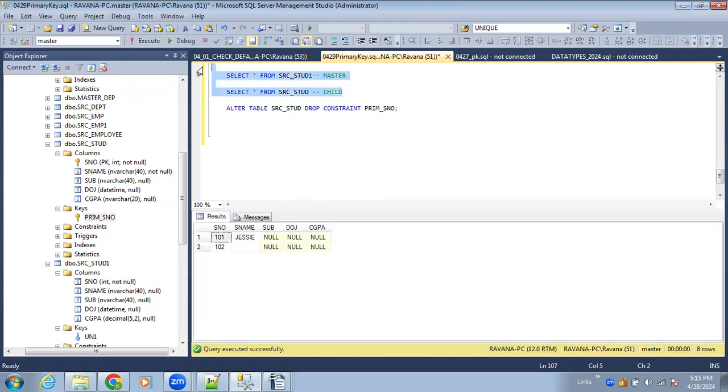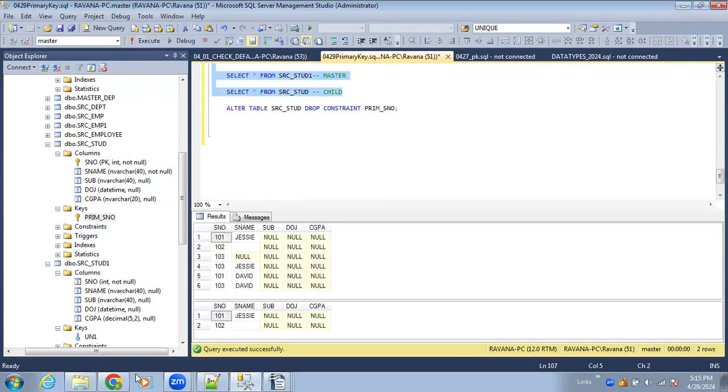Now you wanted to create a foreign key without a primary key. Will it allow? No, you cannot create an independent one either. Suppose I wanted to maintain it, then you have to delete the data also. These records 103 should be deleted, 103 Jesse and 103 David should be deleted.